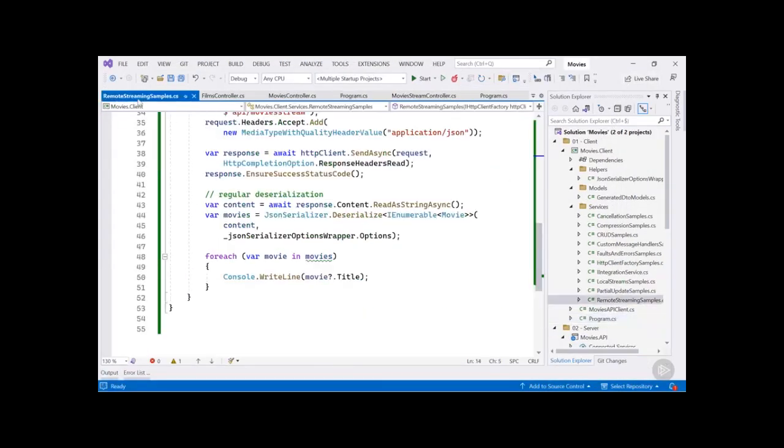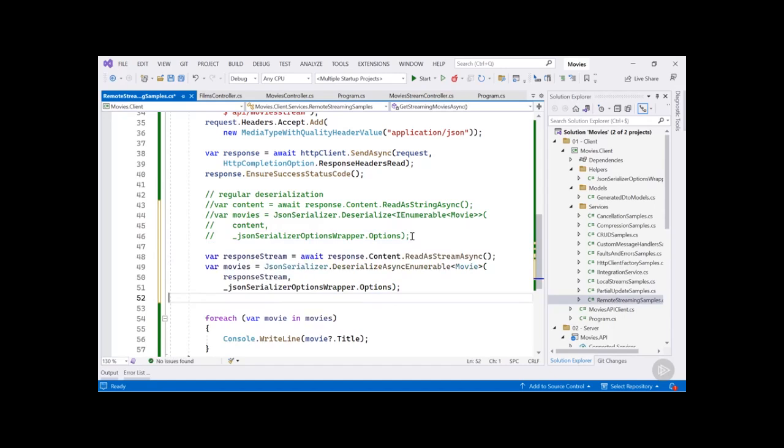Back to our code. Let's comment out the regular deserialization. Instead of calling deserialize or deserialize async, we will call into deserialize async enumerable. This deserializes into an async enumerable, and it expects a stream as input. So we get the response stream first by calling read as stream async on the response's content. And then we want to write out each movie from our async enumerable of movie.